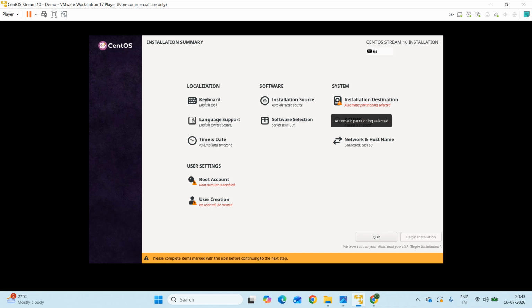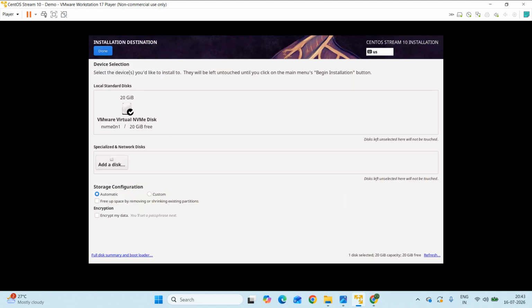However, we still have to confirm that, people. So I am okay with the automatic partitioning selected here. However, I still have to confirm that, so I'll do that now. I click on that portion, people, and when I come to this page, I do not have to do anything, and I just need to click on the done button in the top left corner.